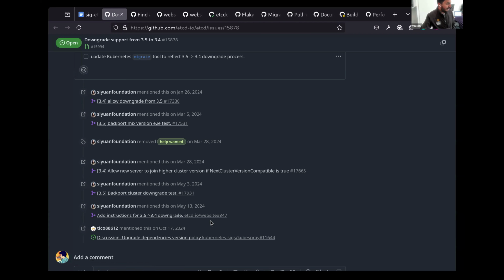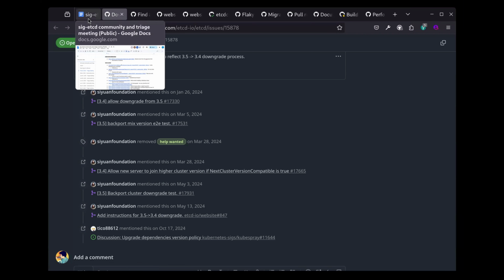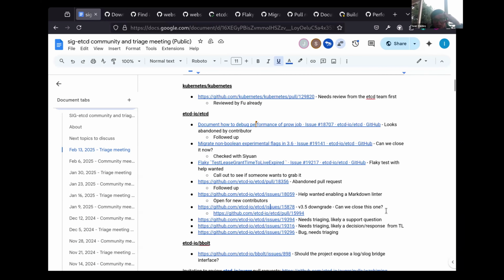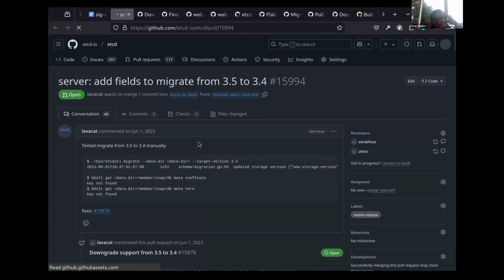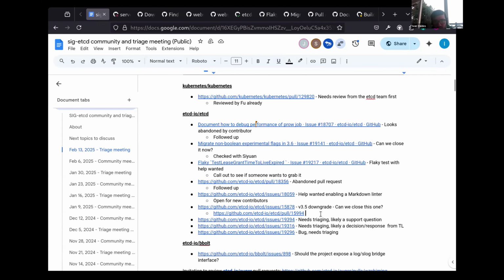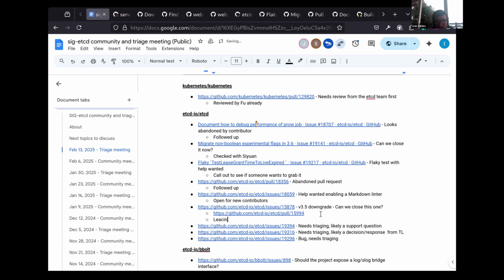Yeah. I wasn't working on this. And Siyuan's on vacation this week, so maybe we can leave it for the next time we do triage. Okay, so that's why she's not here. There's also an attached pull request that seems pretty old, and highly likely we don't need it because we already have the downgrade support. All right, so let's leave it for the next triage meeting to have Siyuan's confirmation.